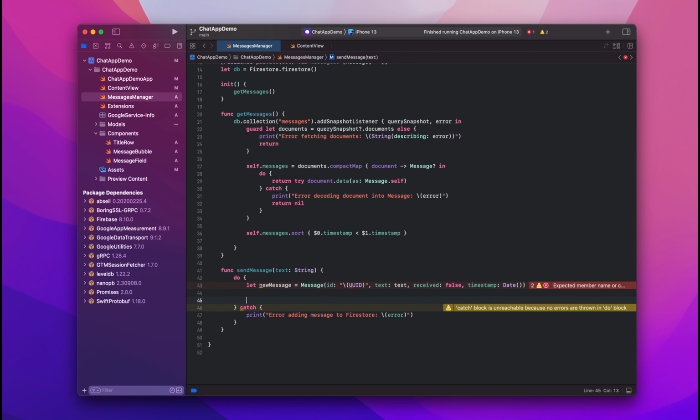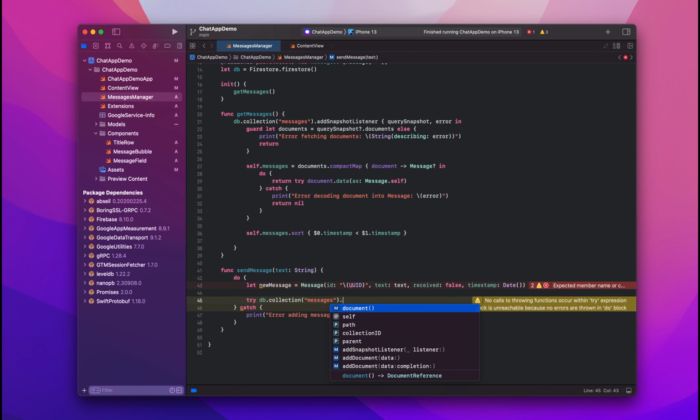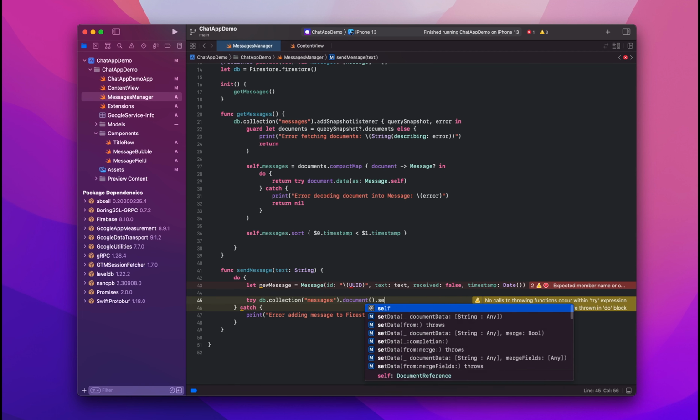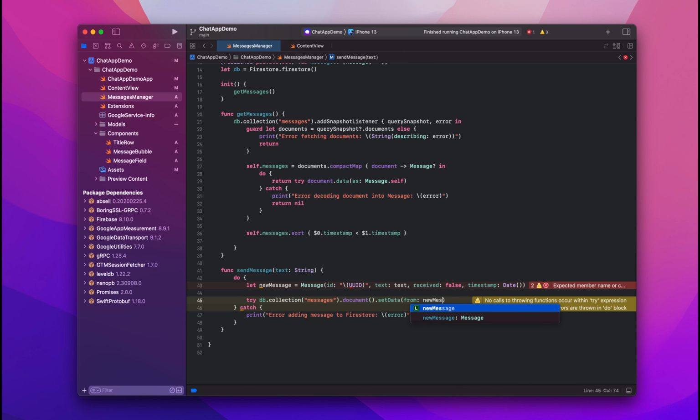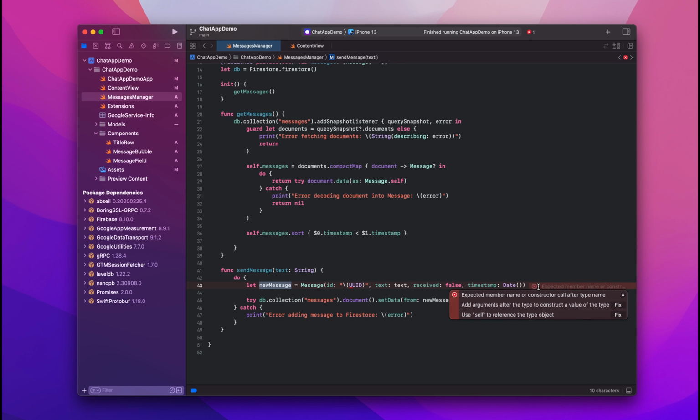Then right below this new message, we'll try db.collection("messages") because we want to save our documents under the messages collection. And we'll create a document and set the data from the newMessage variable that we created on line 43. So the setData will convert the new message into Firestore data. And you can see now that we have an error here because I forgot to initialize the UUID with parentheses at the end. So remember to add it.